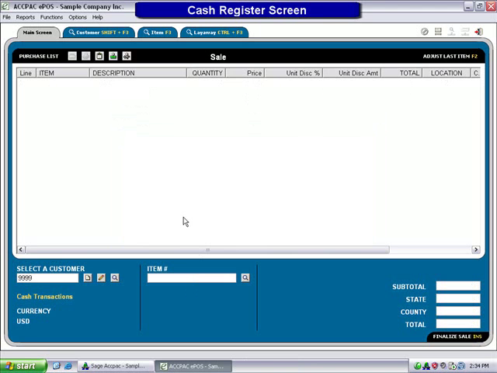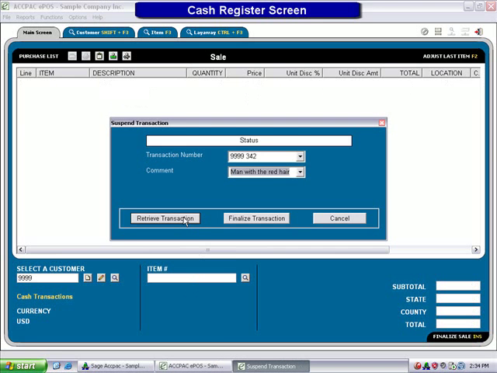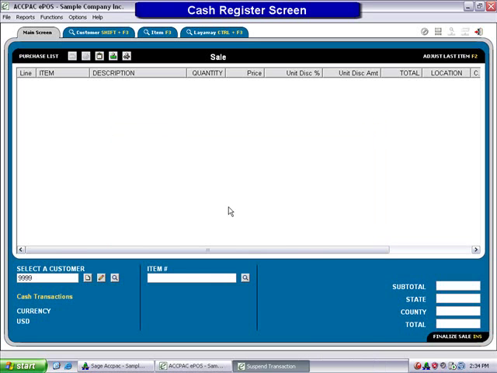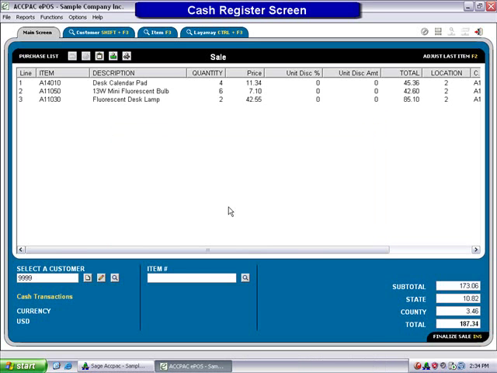This transaction is now saved to the side and I can continue to work with the next customer until that customer returns. Now when the customer returns, I can quickly pull up that suspended transaction and I have the option of finalizing and taking payment, or I can retrieve it back to my screen and add an additional item to that sale before I finalize it. I'll retrieve it and add an additional item. I am back to my purchase list screen where I can add that additional item.